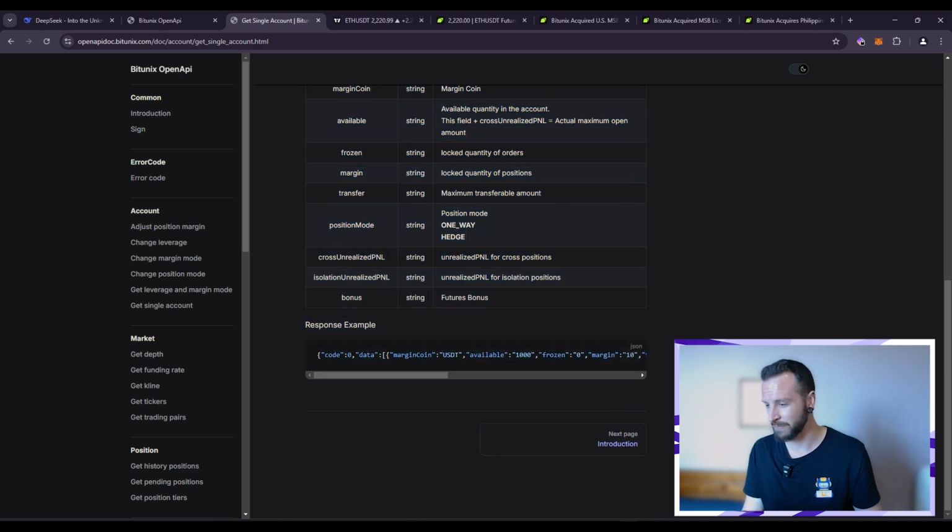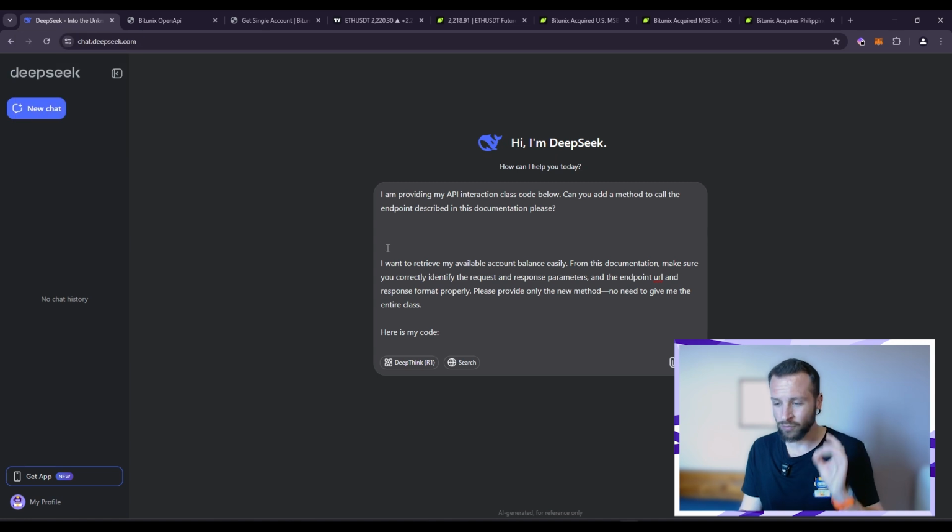So I'm just going to copy brute force all of this with Control C. And I've also prepared a little prompt to help us get things going, which I'm just going to read for you. So you see, I am providing my API interaction class code down below. I'll paste it here. Can you add a method to call the endpoint described in this documentation, please? Please. I know, AI, please. I've seen too many movies. I'm not taking any chances. I'm going to be polite. Anyway, that's exactly where I will paste what we just copied.